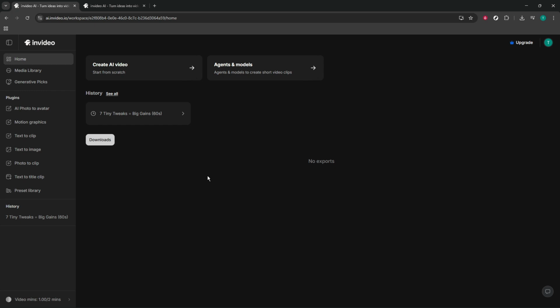First, head to the InVideo AI workspace in your browser. If you're prompted to sign in, go ahead and do that so you can access your projects. Once you're on the home or workspace page, look for your recent work. You'll see a list of past edits in your history. Choose the project you want to modify so it opens in the editor. If you have multiple similar versions, check the thumbnail or title to make sure you're selecting the right one.